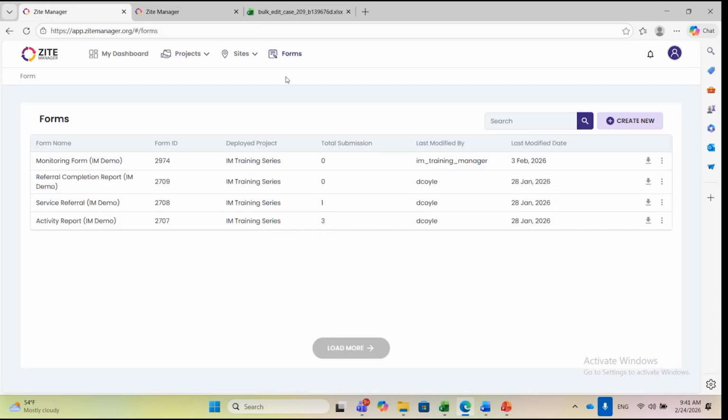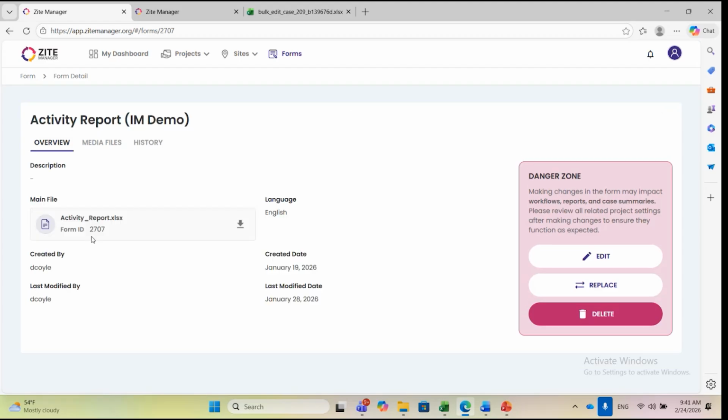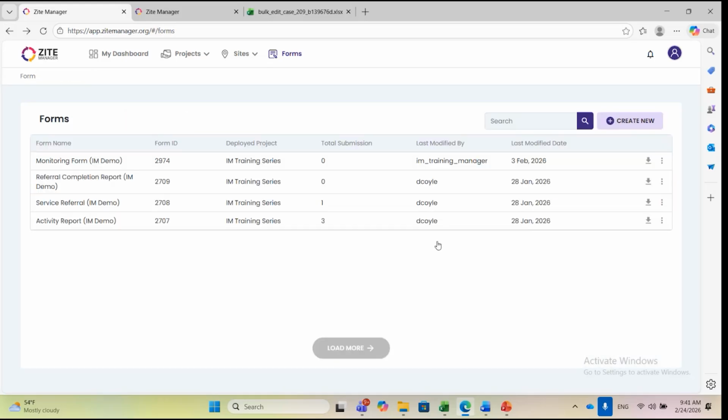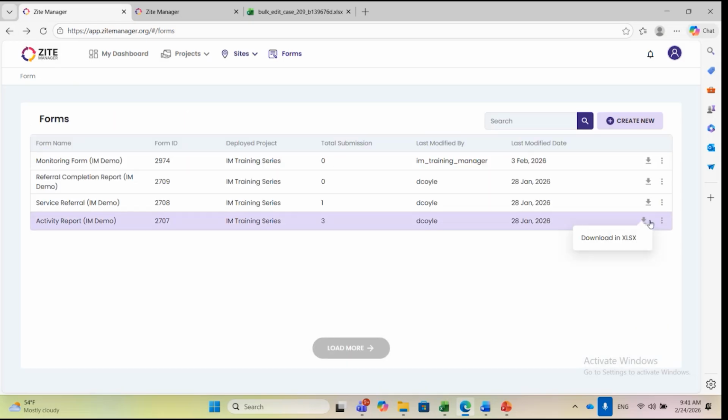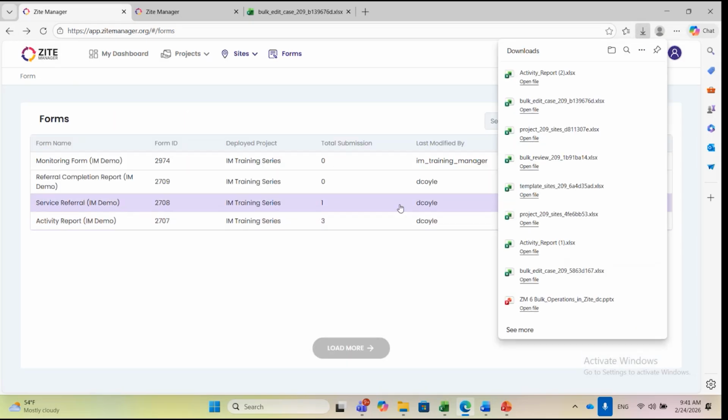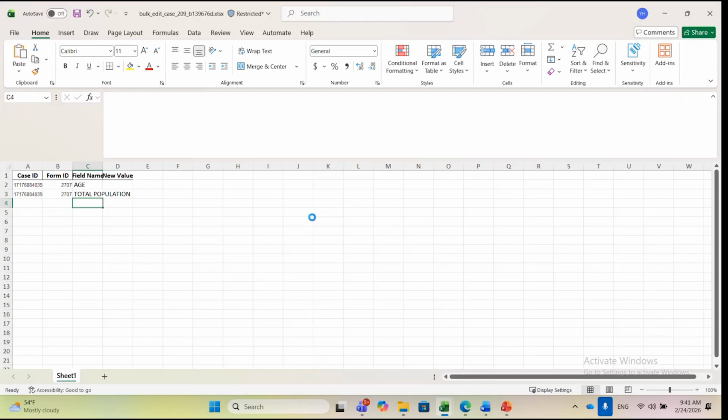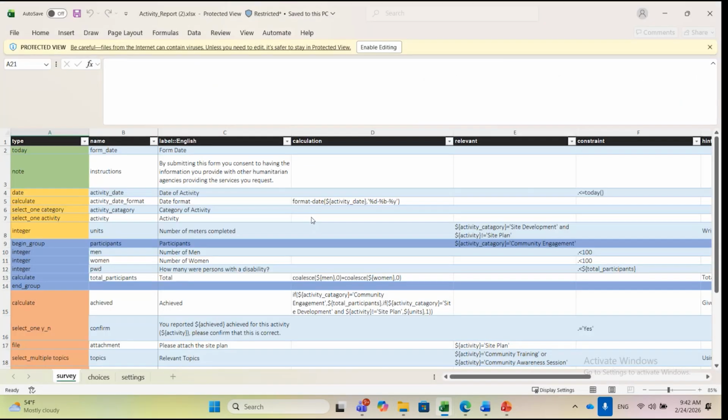So for this, I might go here and I have all of the different forms over here. So this is the form that I want to update where the case ID exists. So this is 2707 activity report. So I'm going to go into this. So I just want to download. Let me just download this.